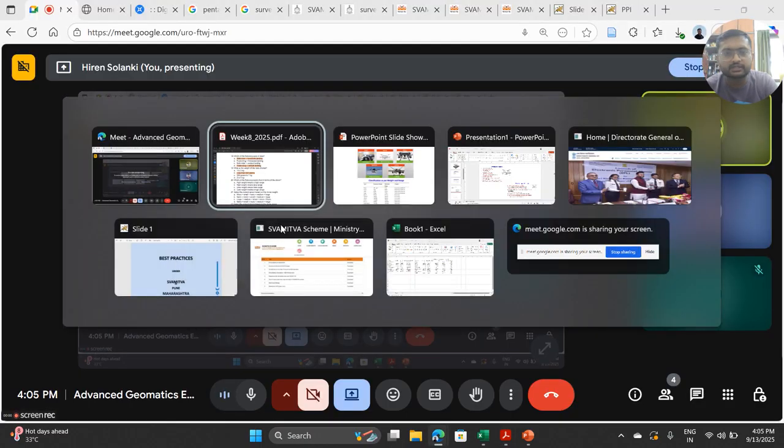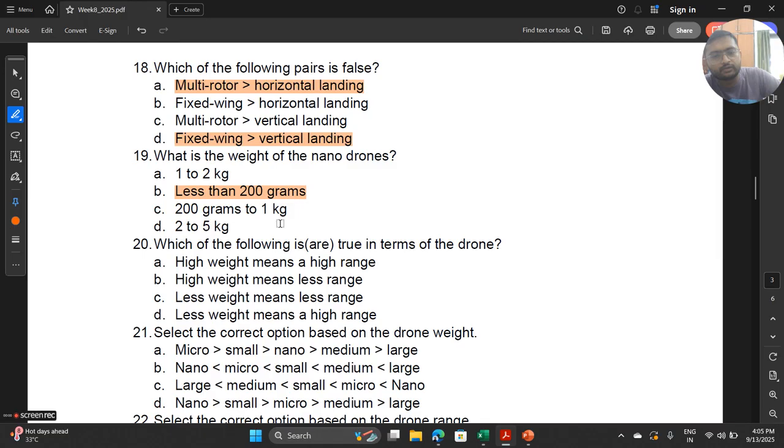Now the next question: which of the following is true or are true in terms of drones? High weight means high range and less weight means less range. Option A and option C.